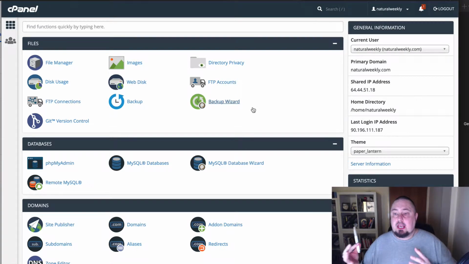So here we are in cPanel. I'm going to assume that you've got a web host, otherwise you won't be able to use cPanel. So you put in your login details and you land on the control panel page. Here you've got quite a lot of options.